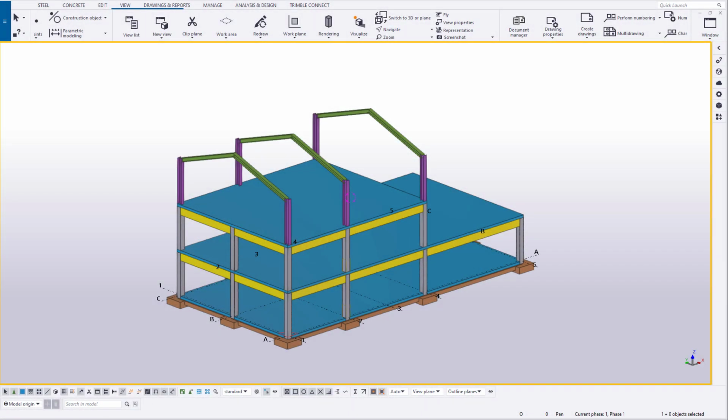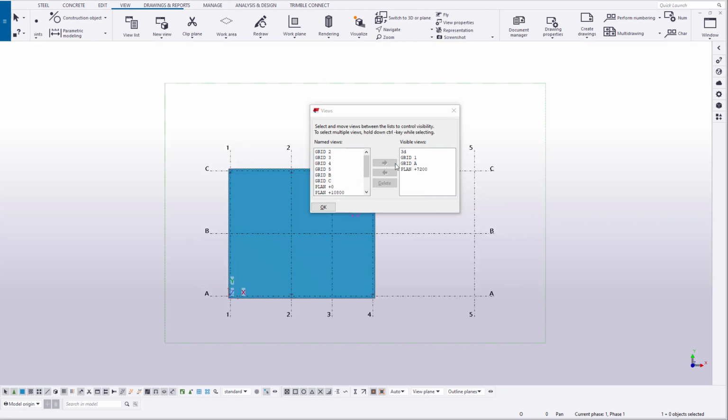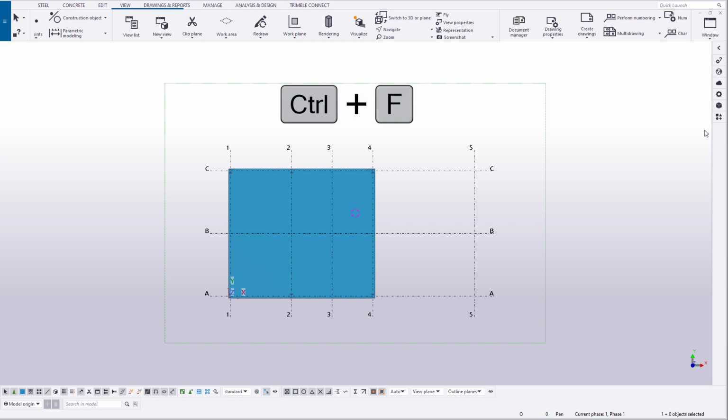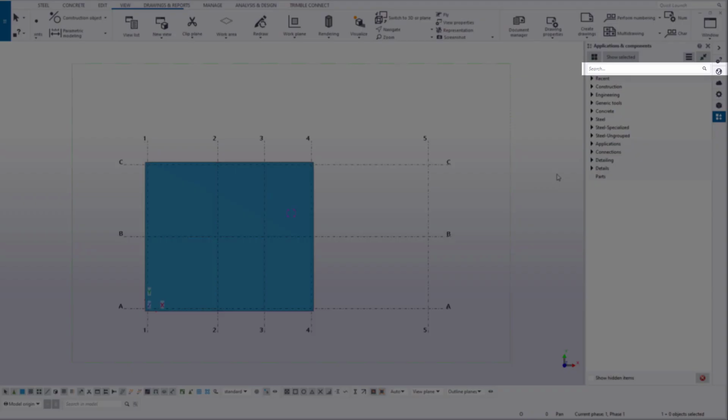Let's add base plates for the steel columns. Open the View list and the View Plan 7200. Open the Applications and Components catalog in the side pane. You can also press Ctrl+F. You could find the component by browsing the categories, but if you know the name or the number of the component, it's faster to use the search tool at the top of the catalog.